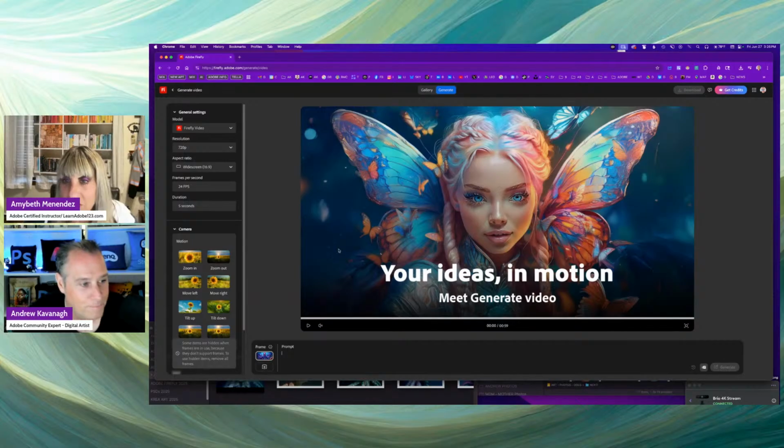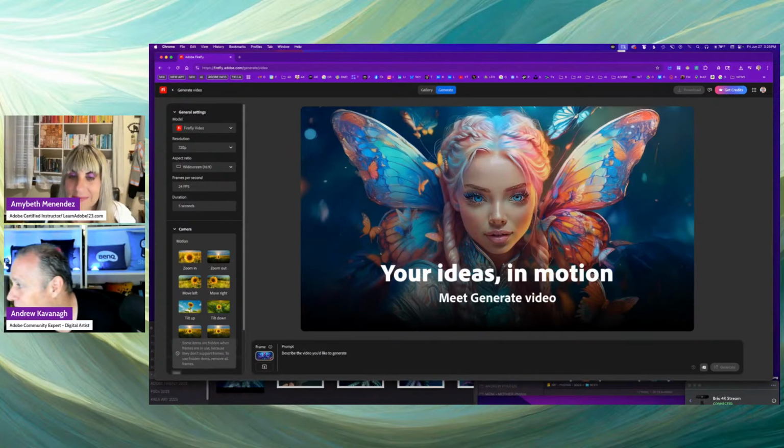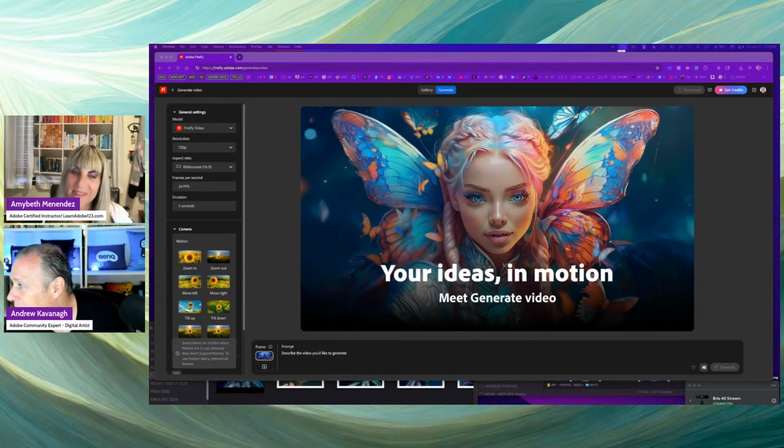I'm going to chat you the prompt. Okay, cool. Firefly video resolution 720p, widescreen, 24 frames per second. Duration, you can only do 5 seconds for now. And then you put it in the chat. I put it in the private chat.